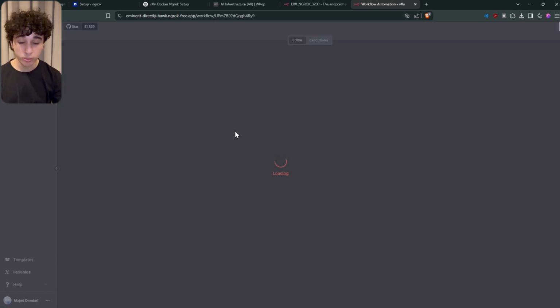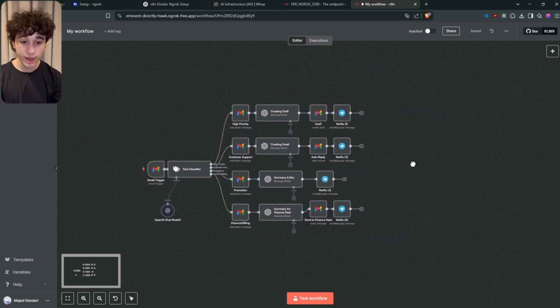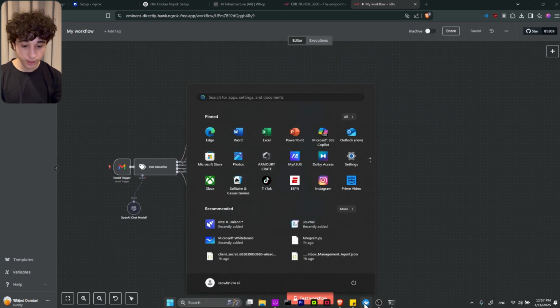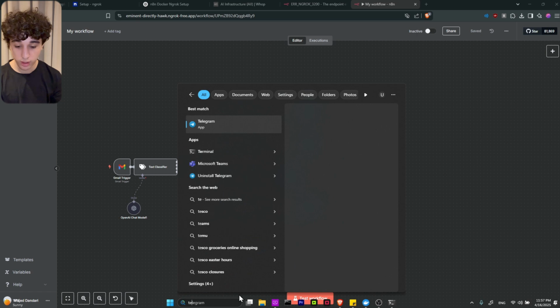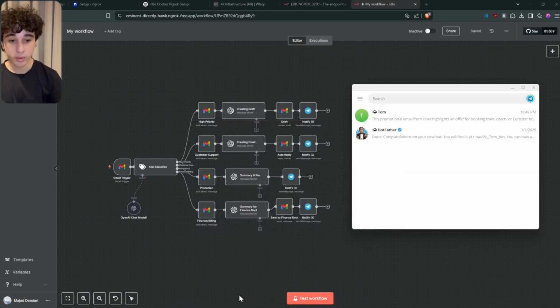Obviously, you can go here to my workflows and I'm going to show you. I have prepared this one for you and I have Telegram over here. Now, I would like to preface again that before, this would be impossible to work because it has Gmail and Telegram, two platforms that do not work on locally hosted setups. But now you're going to see that it's going to work.